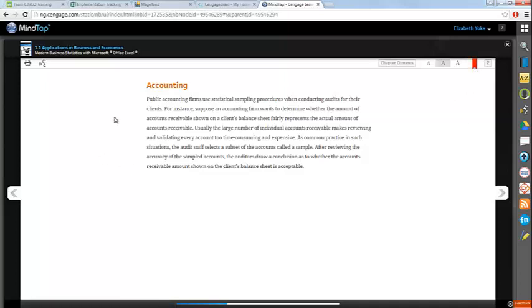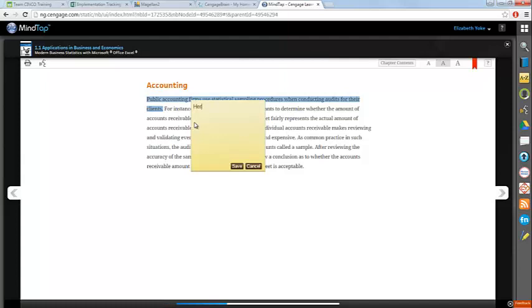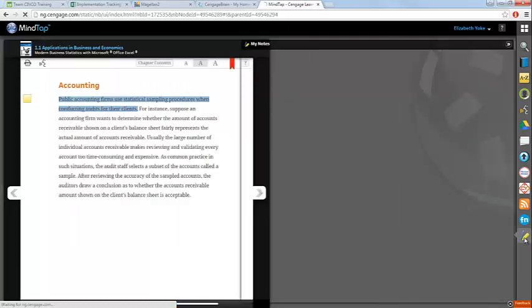To take notes or highlight within the text of the page, simply click and drag over the relevant text. From the contextual menu, you can choose a color to highlight, as well as add a note. Your note and highlight will appear on the page, but they're also tracked for you in the Notes and Highlights tool on the right side of the screen.